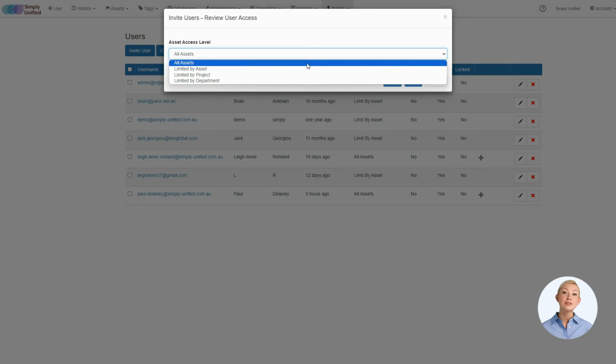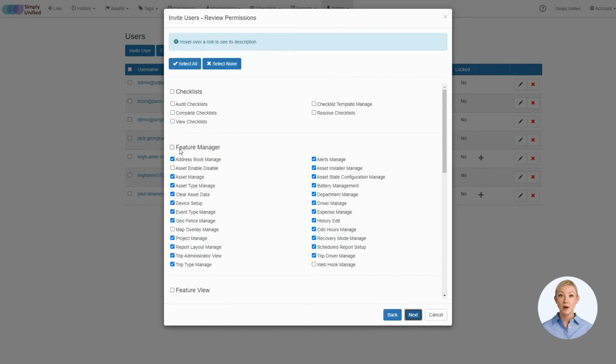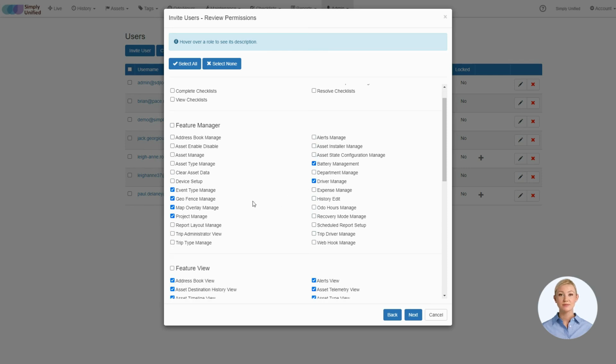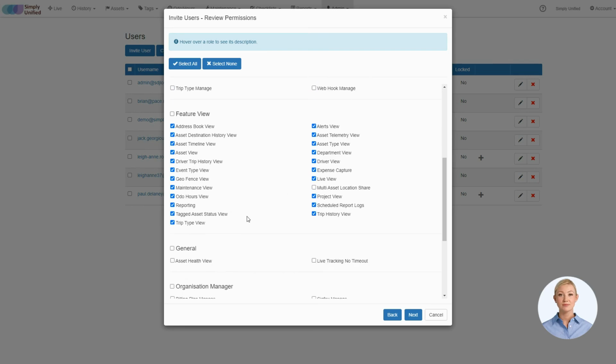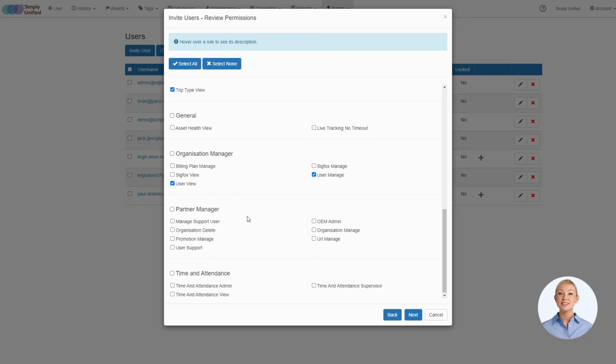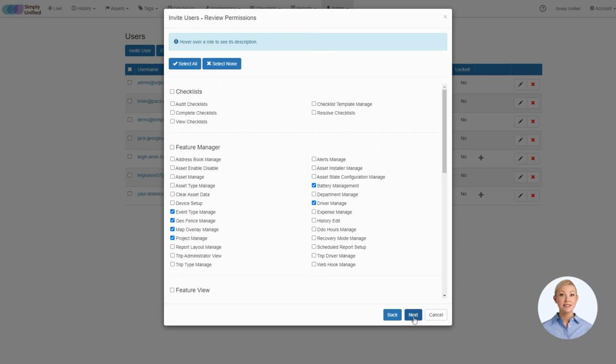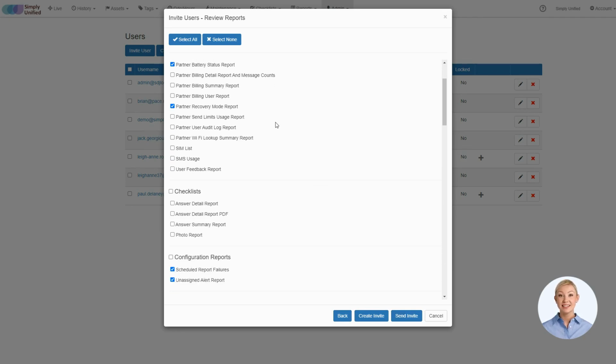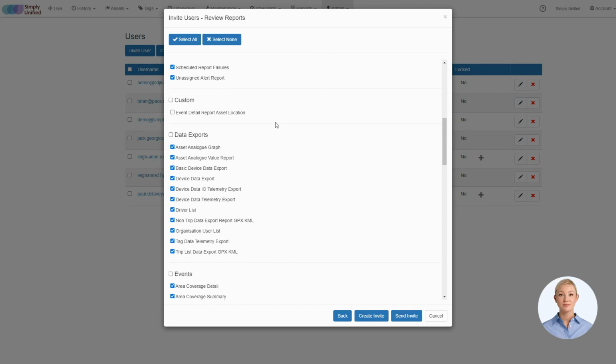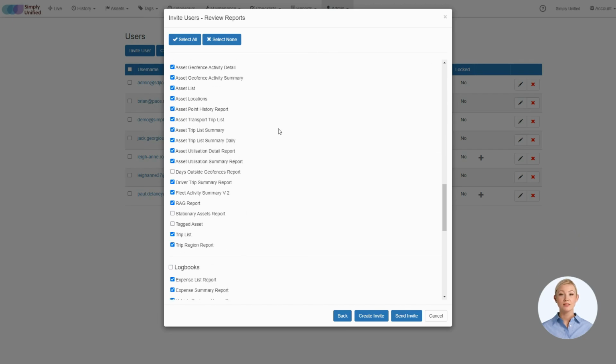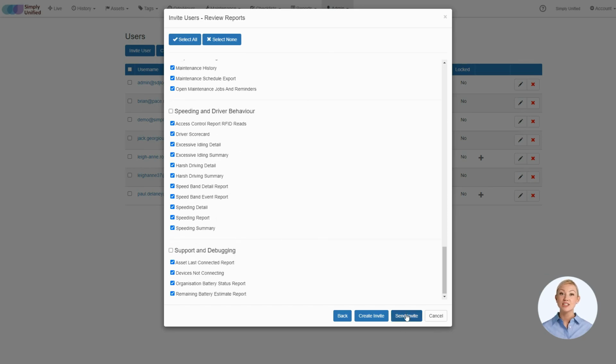Access to assets can be limited by individual assets, projects or departments. Choose what features you wish the user to have access to. Users' permissions can be edited by the administrators at any time. Once the selection has been made, click Next. Select the reports you wish to allow users to have access to. Once finalized, click Send Invite User, and an invite will be emailed to the user with instructions.